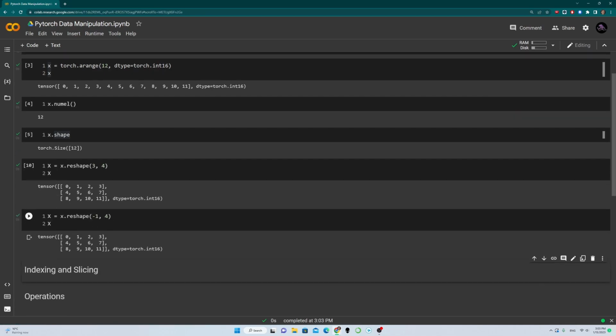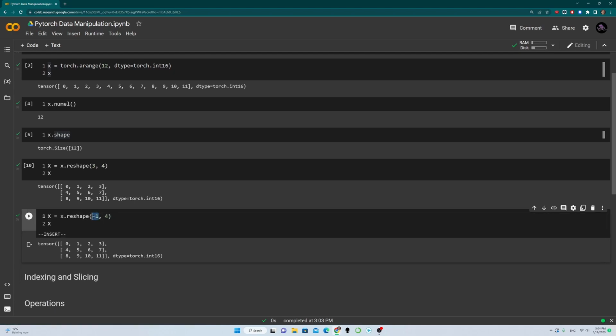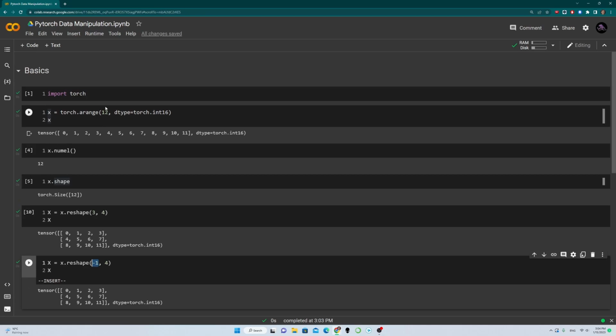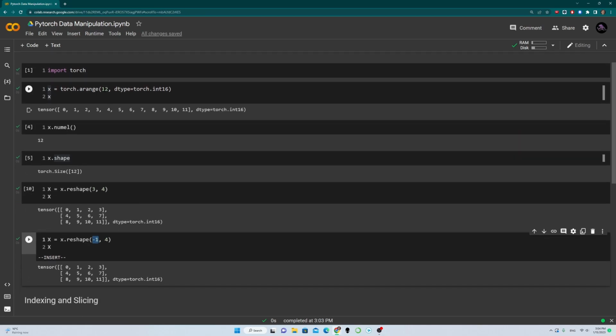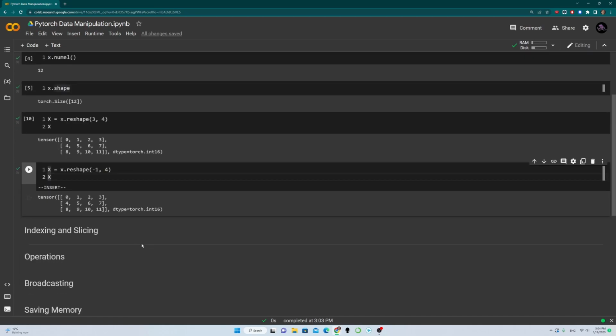See, this gave us the same output. So you might be wondering, how come -1 also works? Well, this -1 here simply means that the computer has to guess this number. And since we put 4 here, it has to be 3 because our size is 12. So 12 divided by 4 gives us 3. So the computer automatically assumes that this number here is 3. And this works the other way around. If we wanted to put this as 3 and this as -1, that also works.